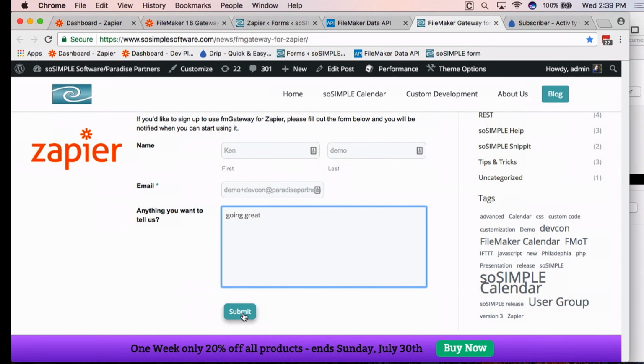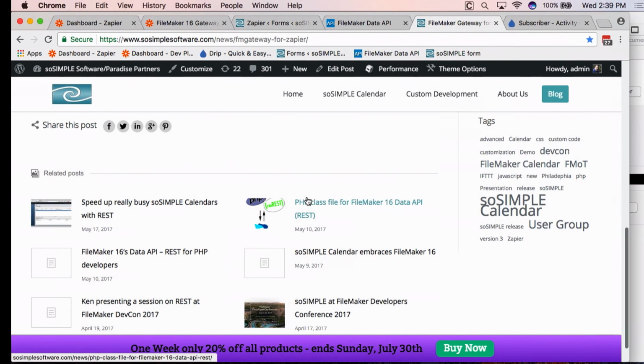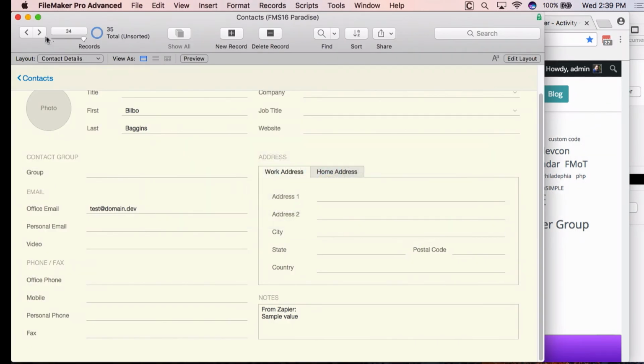OK, so now when I submit this form, we should immediately, I just typed in going great, and it's Ken Demo is the person. So if I go to FileMaker now, you should see a new record that says Ken Demo, DevCon going great. That was Zapier posting right to FileMaker. Thank you.